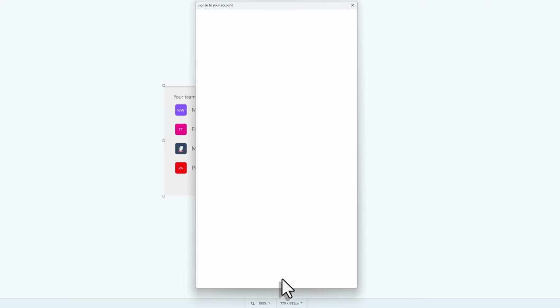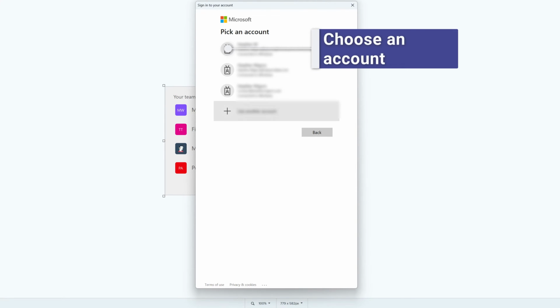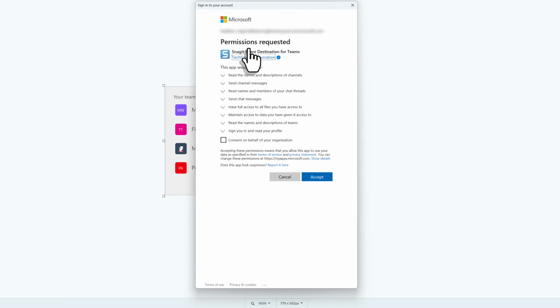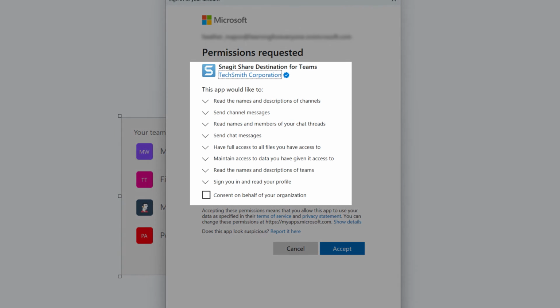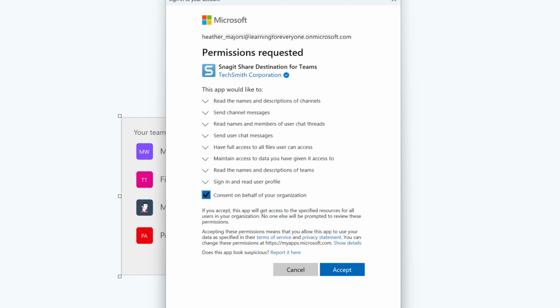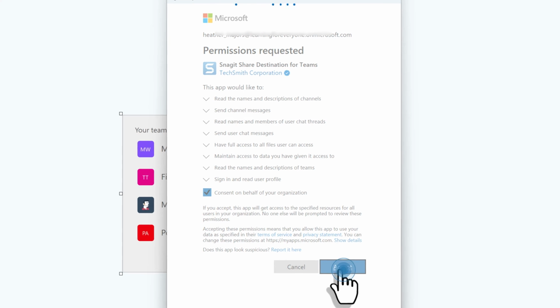This is where you choose which Microsoft Teams account to connect to. In my case, I have work and personal. For this example, I will choose my personal account. On the new screen, you see a list of permissions that SnagIt must have before sending the screenshot to Microsoft Teams. You will need to consent and then click Accept. If this is a work Microsoft account, you may want to verify that you are allowed to complete this action.